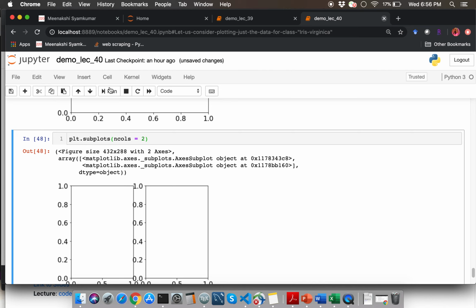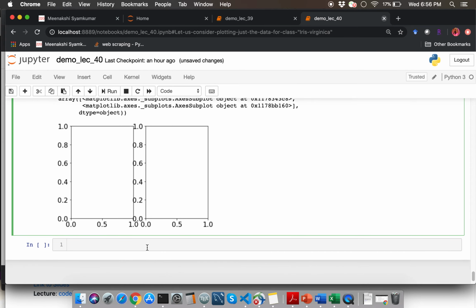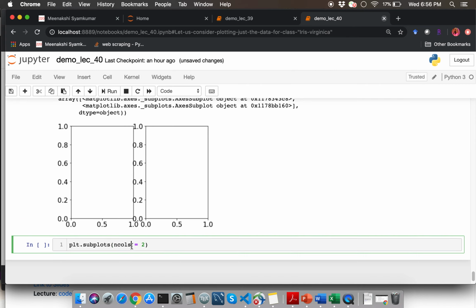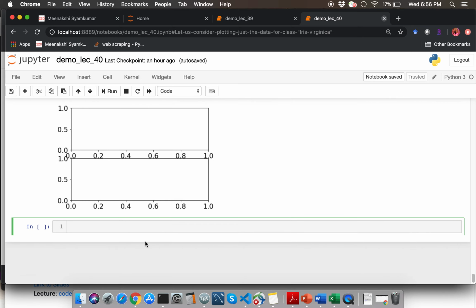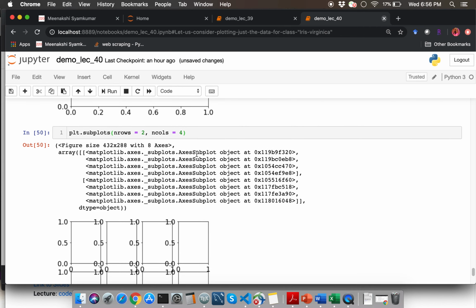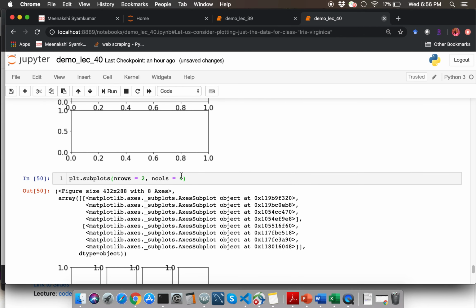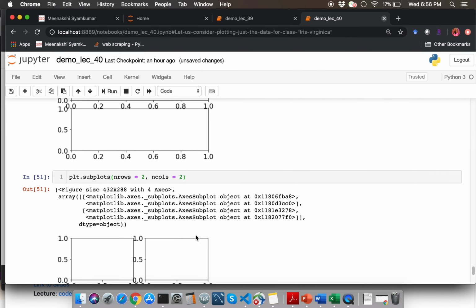All right, so this splits the figure into two vertical plots. You can do a horizontal one by saying n rows equal to 2, or you could have a quadrant of plots by adding both of those parameters here. All right, oh, I made that too many plots. There you go.